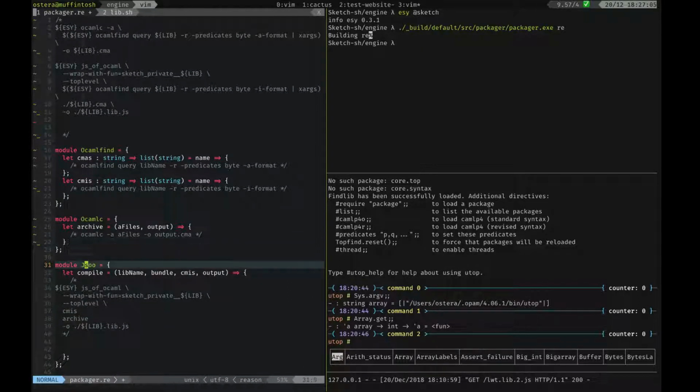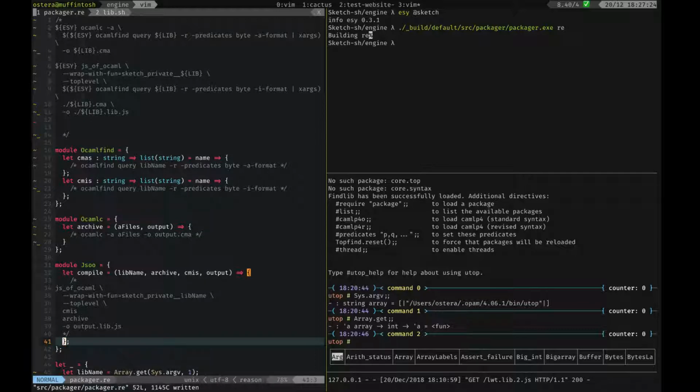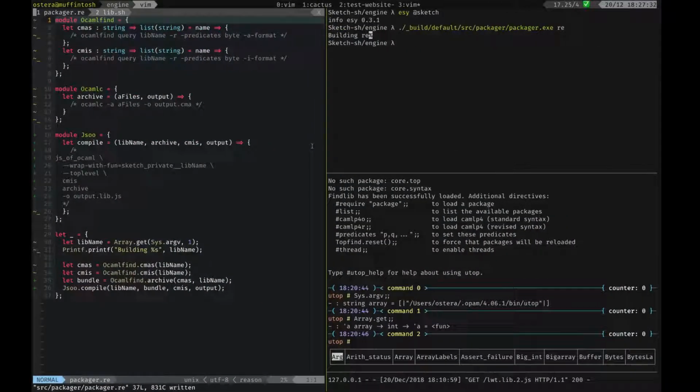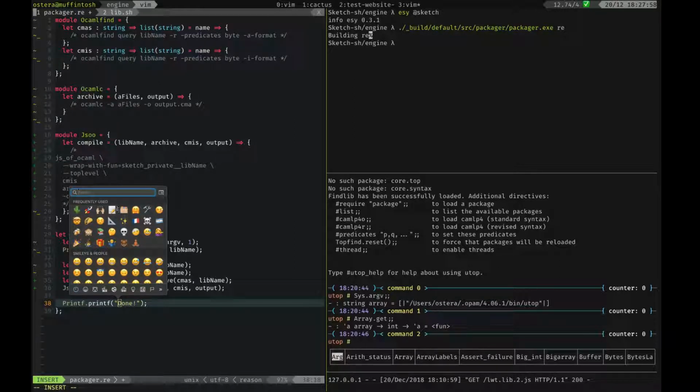Actually, let's go to the archive. The output. All right, so far so good. Looks pretty good to me. Looks fairly straightforward. You can see, okay, it does 1, 2, 3, 4. You get the CMAs, you get the CMIs, you build the archive, you compile the thing. And then we can just say printf, done. And the nice emoji for a package there.